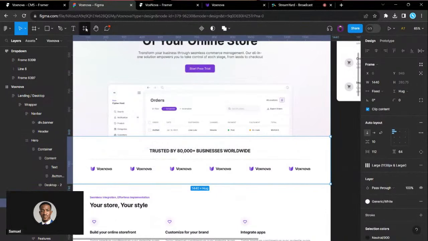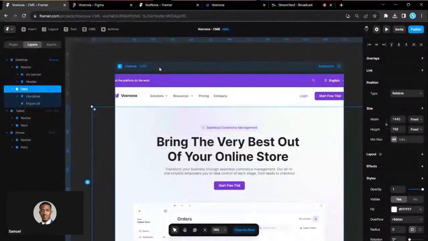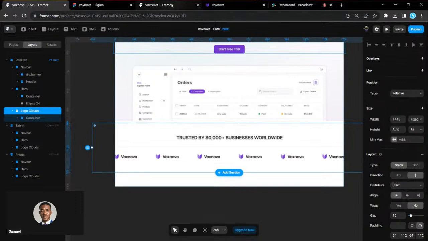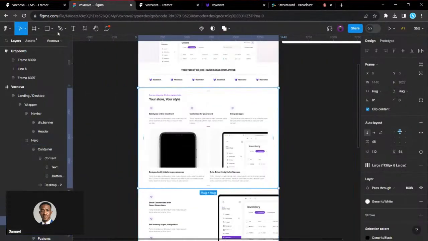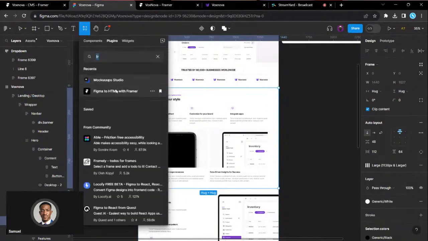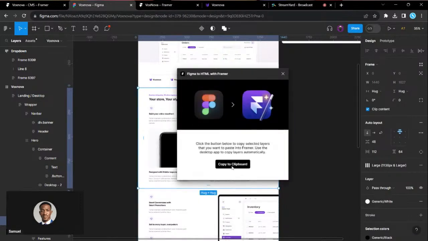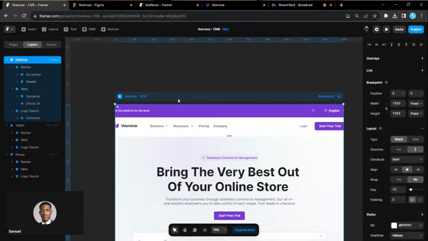Pick this up, same thing, copy, paste. Next one, go to this features. If you notice, I'm not selecting the entire design. That is because I'll show you why, but let's finish up with this first. Then come in here, paste.